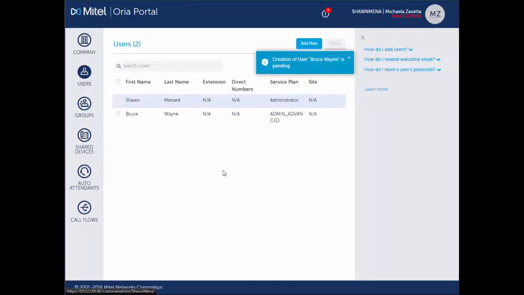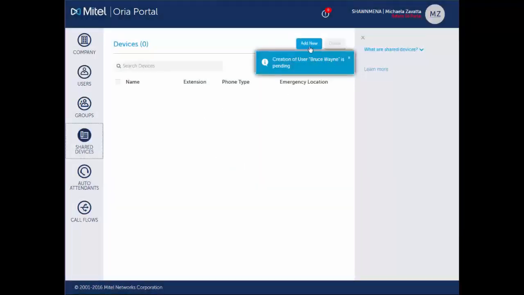Shared devices are your hot desk phones. See, we have that user is pending. That's the asynchronous task right there. So shared devices are your hot desk users.